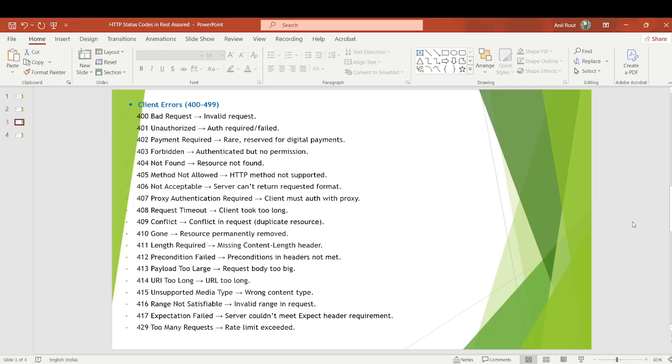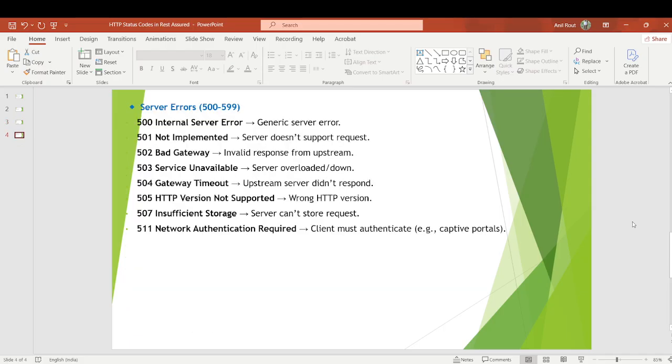Next, these are server errors. 500, internal server error, this is a generic server error. 501, not implemented, server does not support request. 502, bad gateway, invalid response from upstream. 503, service unavailable, server overloaded or down. 504, gateway timeout, upstream server did not respond.